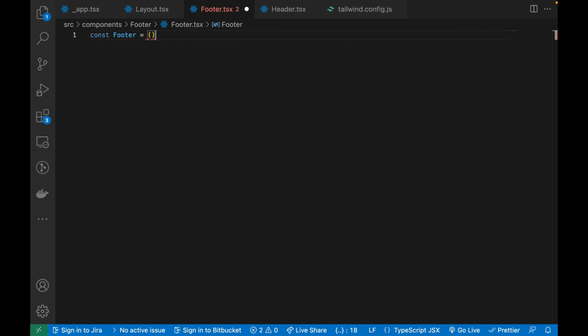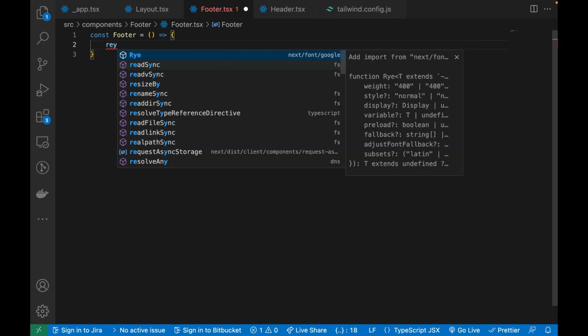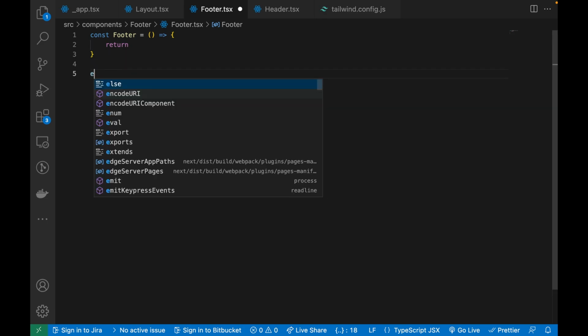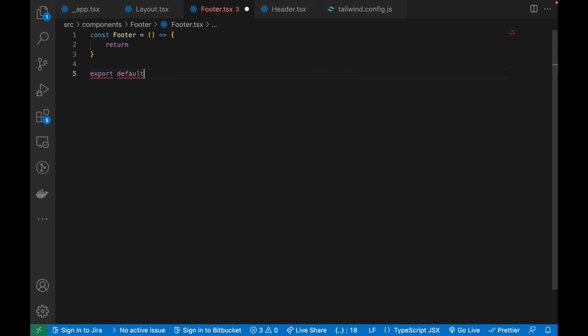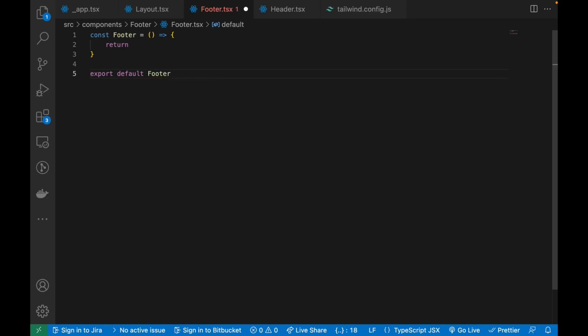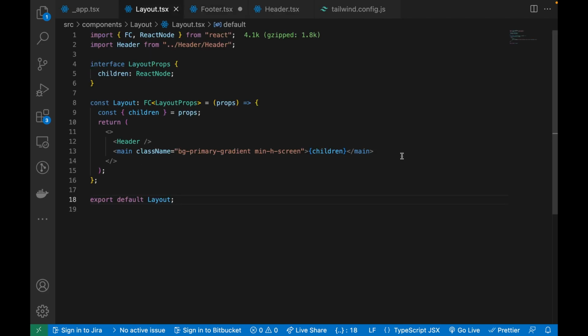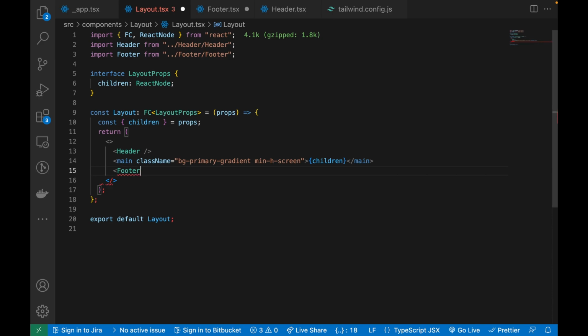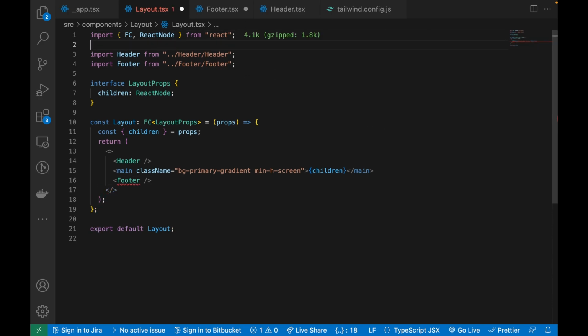And here in our footer JSX is going to be an arrow function. And in here, we are going to return some JSX. So let's not forget, and let's go on and export this footer as the default, okay? And here we have our footer component. We are going to import it in our layout. So here we are going to make use of our footer component like this.